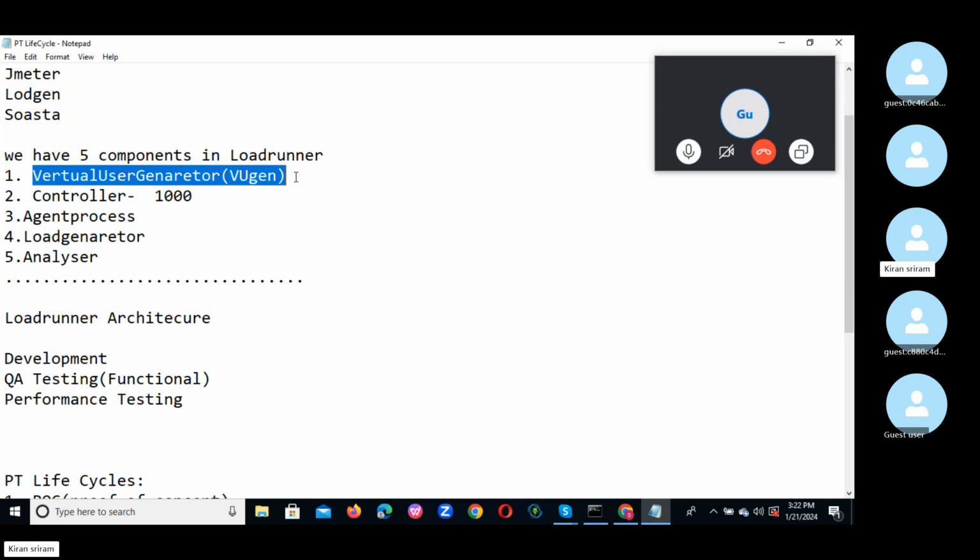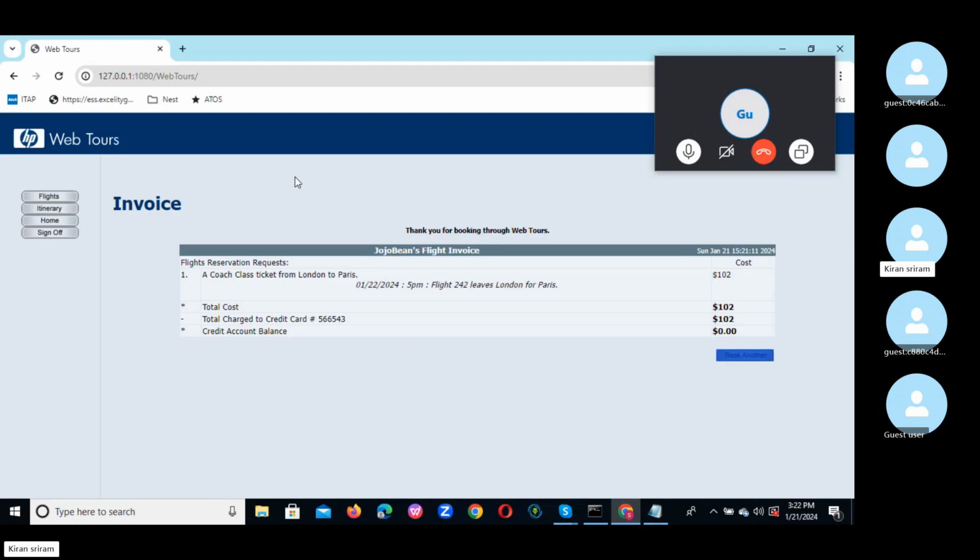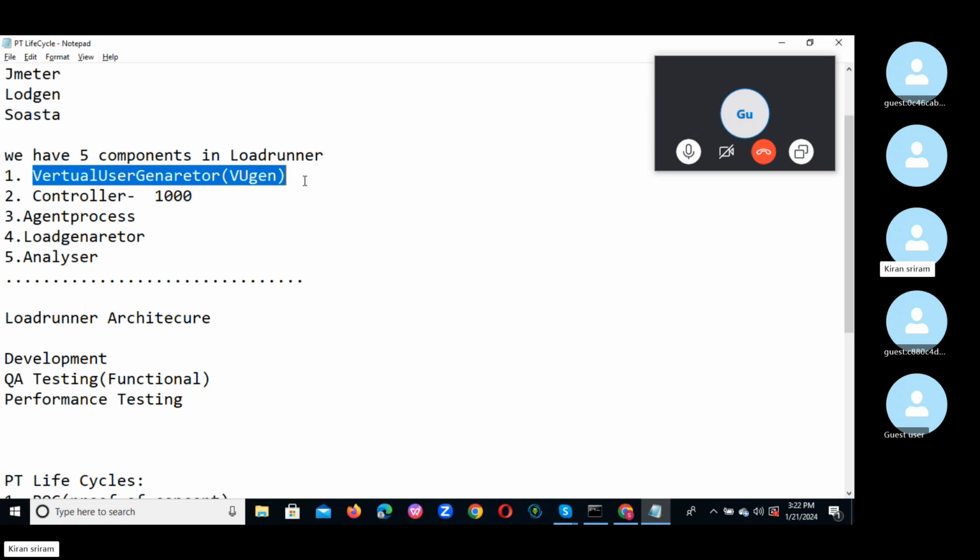What does the Virtual User Generator do? You record the business flow. Maybe on Facebook, you launch the application, log in, upload a video, download a video, chat, comment, and log out. That is the business flow. Using the Virtual User Generator we can record that business flow, and after that it will generate the script statements.